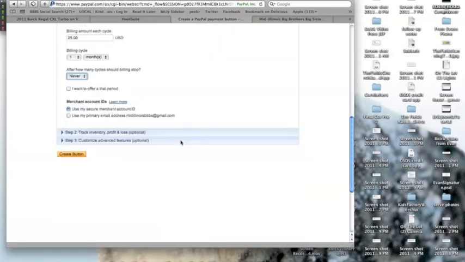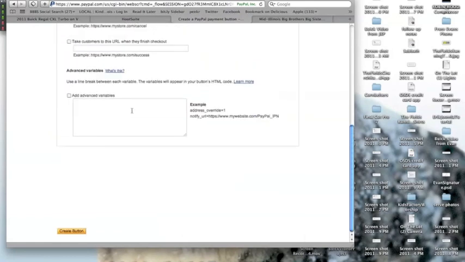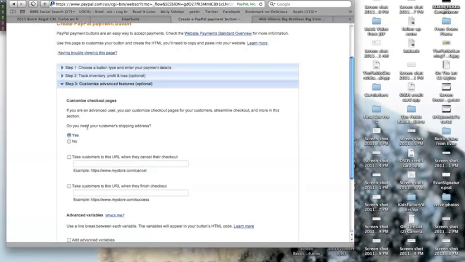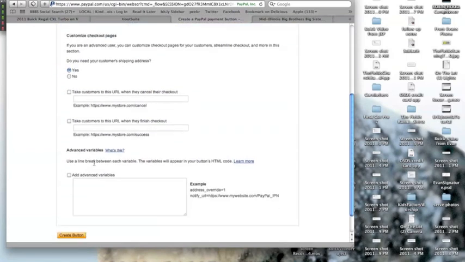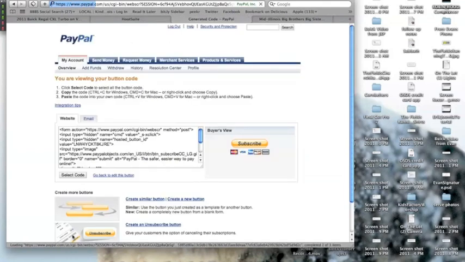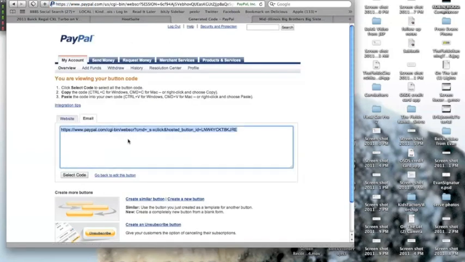Here's the track inventory, which you don't need. And then here's the customize again. Do you want their address? Do you want them to go to a page after they donate? Is successful? That sort of thing. Create button. There it is. HTML, or you can use, like I do, this code.